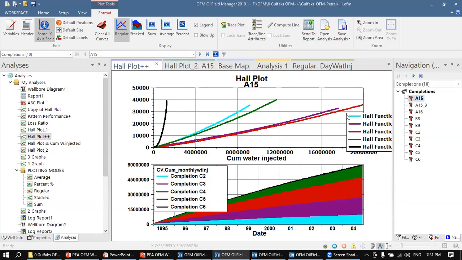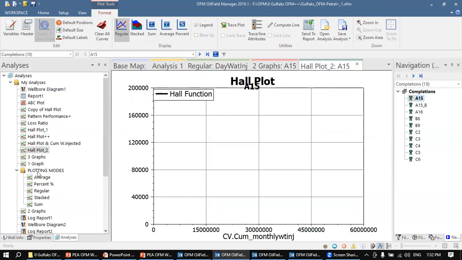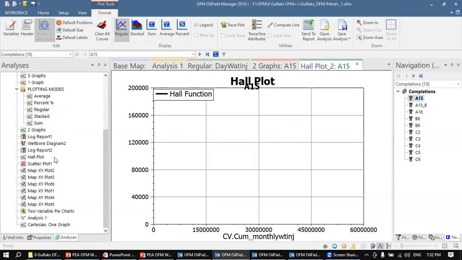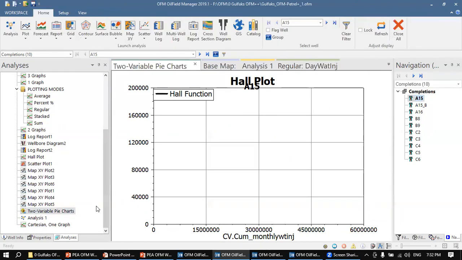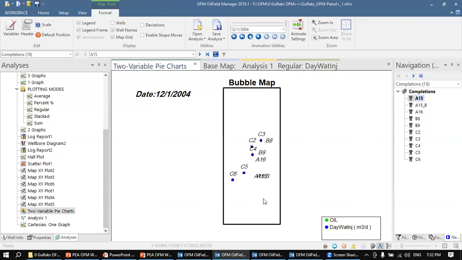While if we have wells on the right-hand side, these 2 wells, C4 and C3, have good performance, which means in terms of the cumulative, we have high cumulative for these 2 wells and low cumulative for these 2 wells. Also, we have other features included in OFM. We can highlight the bubble mapping options.